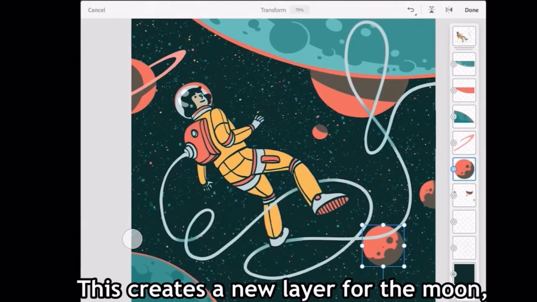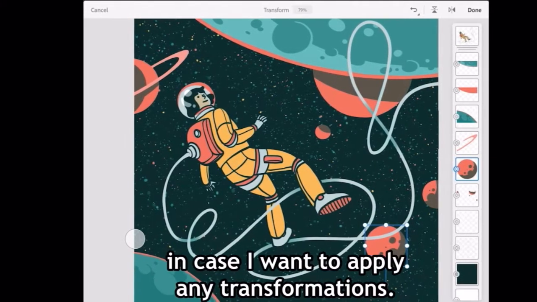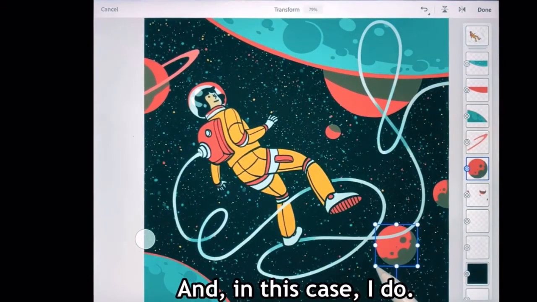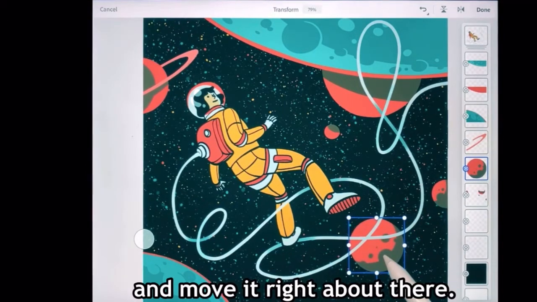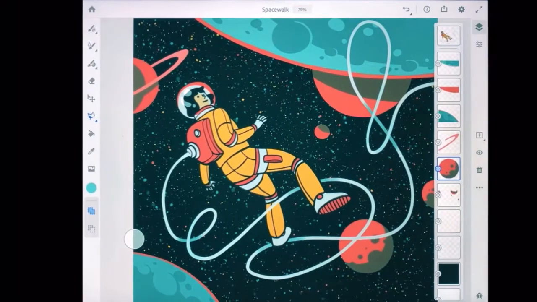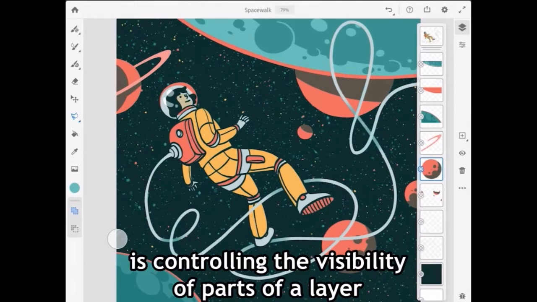This creates a new layer for the moon, and it takes me into the transform mode in case I want to apply any transformations. And in this case, I do. I'm just going to scale this up a little bit larger and move it right about there. All right, that looks good. I'll tap Done.